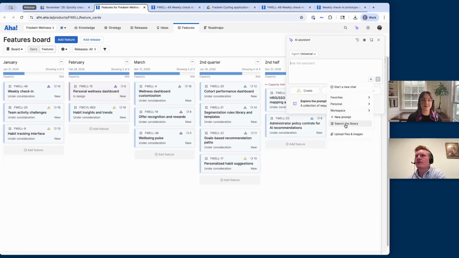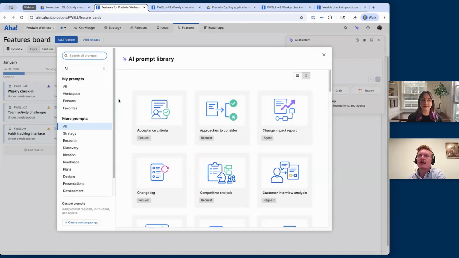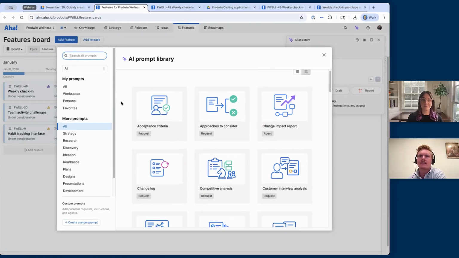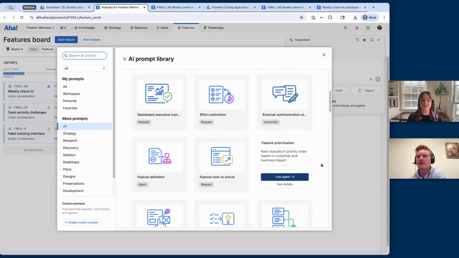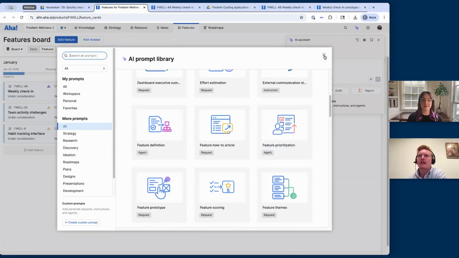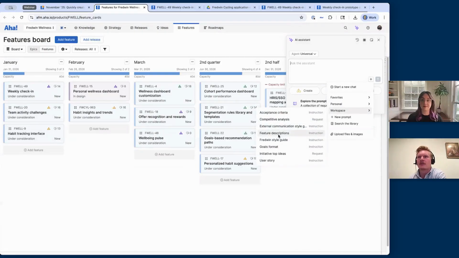I also want to show you the prompt library that we have. And this has a lot of options to help you get inspired on what you can use the AI assistant for. A ton of things from competitive analysis to feature prioritization and many more. We also have the ability to provide custom instructions. So my team in this case has added some custom instructions for activities that I might utilize the assistant for on an ongoing basis so that I can easily get some consistency across the results of those.